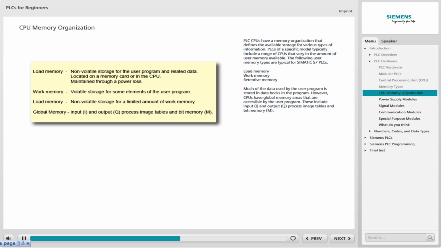The CPU copies these elements from load memory to work memory during program execution. This is volatile memory, so the information is lost when CPU power is lost, but is restored by the CPU when power resumes. Retentive memory is non-volatile storage for a limited amount of work memory information.